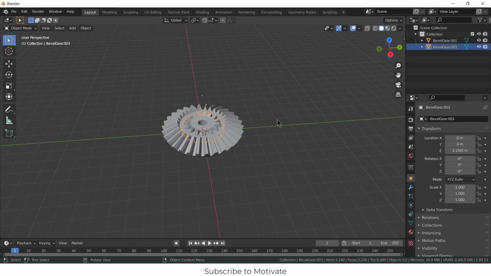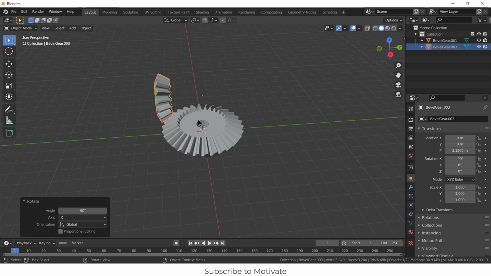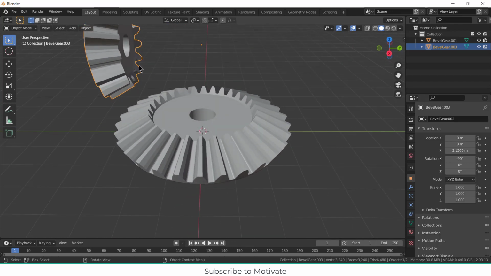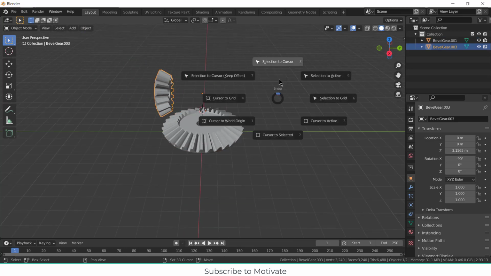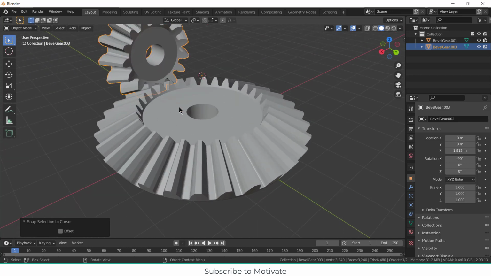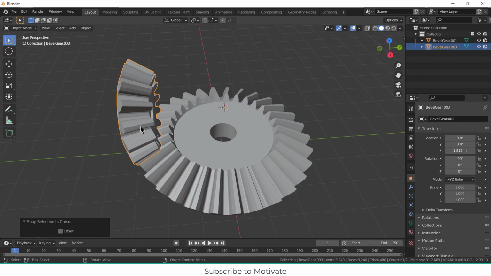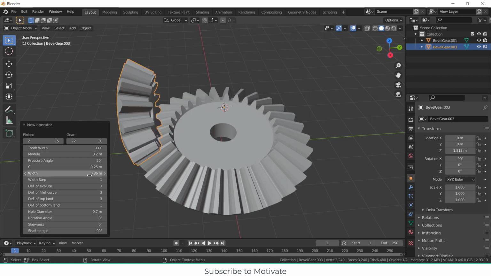Select this gear, R, X, minus 90. Select this, Shift S, cursor to selected. Select this, Shift S, selection to cursor. As you can see, the width is not as much, so right click on it, click on add gear, so 15, and make this 30, and I will go to the width and increase its width as per my requirement.